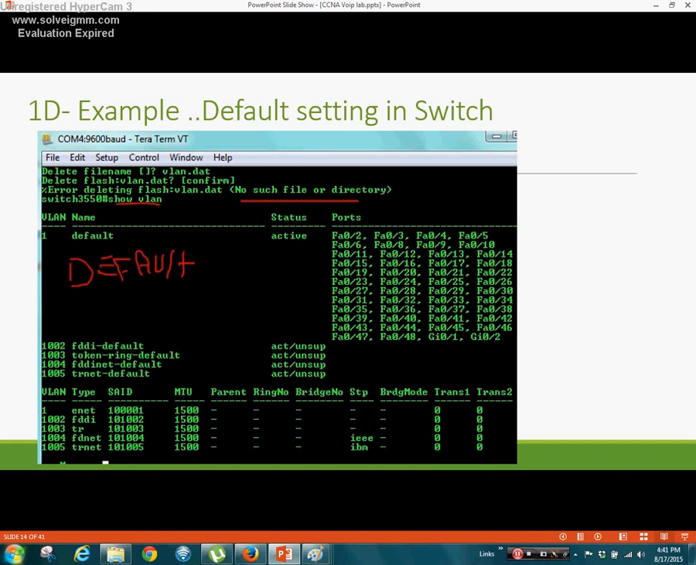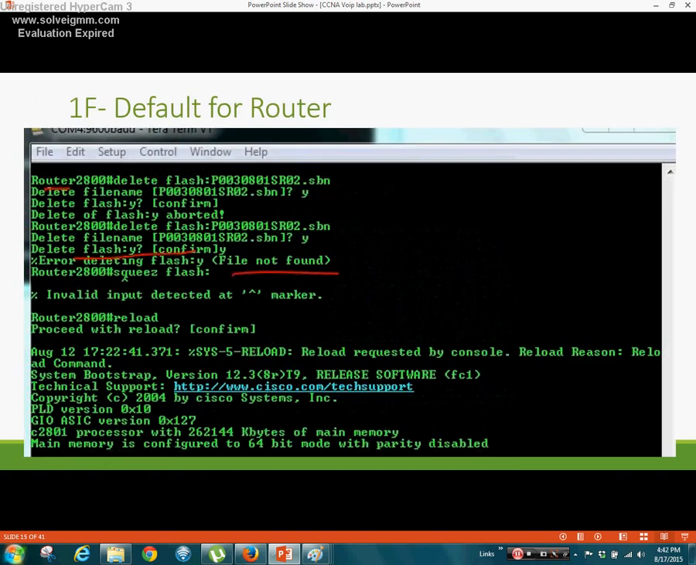You took everything to default. Double check that you don't have 1,000 different VLANs. In fact, I only have the one VLAN, VLAN 1, and it's the default one. Default to router.